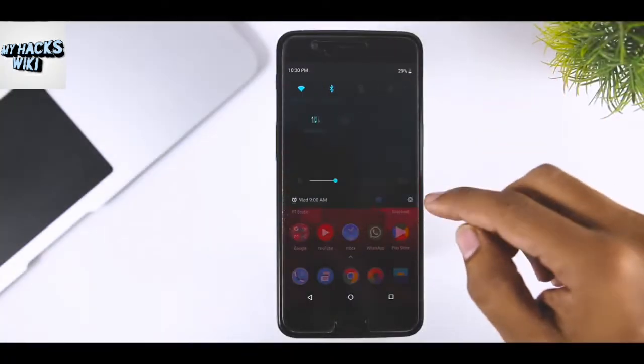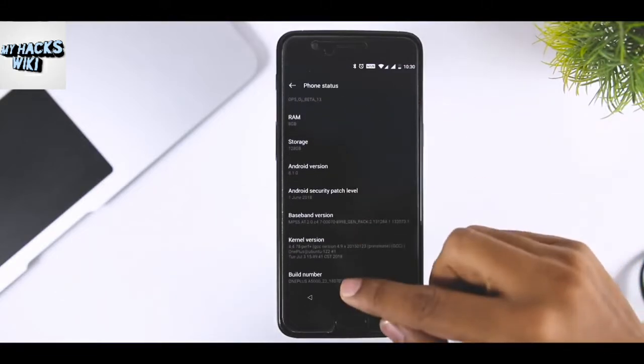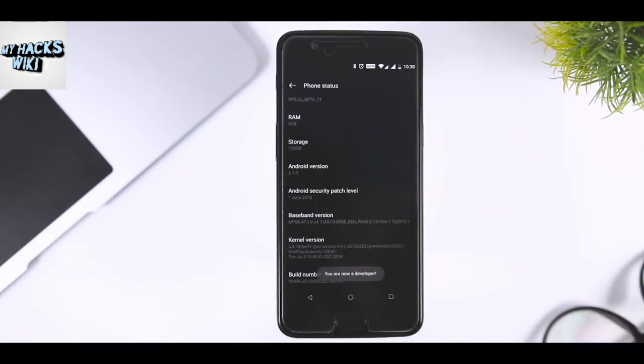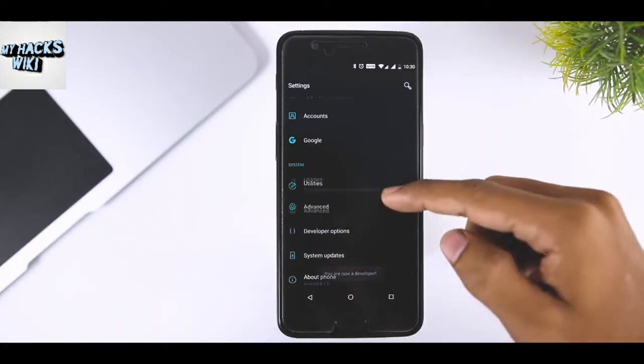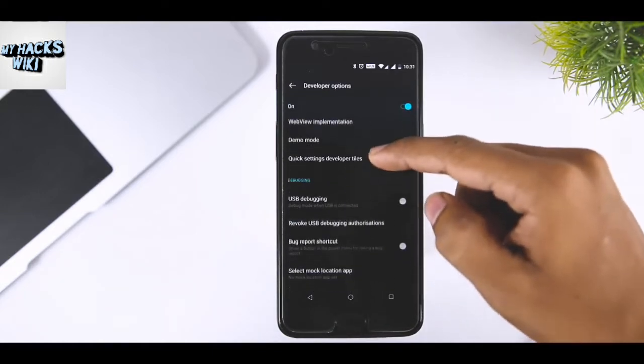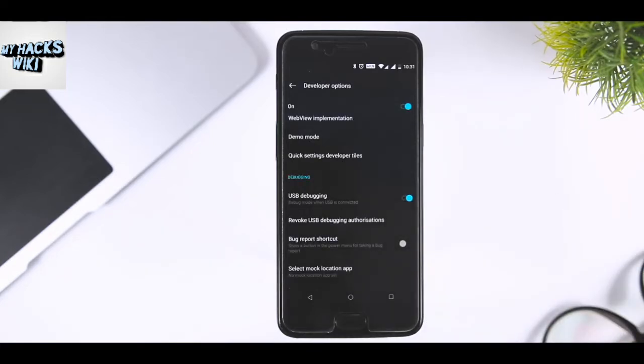Once done, head over to your Android device and now we have to enable USB debugging. For that, open settings menu on your device. Now go to about phone and tap 7 times on build number. This will enable developer options. Now go back to settings and you will see developer options there. Open it and scroll down until you see USB debugging option and just enable it. Now you're good to go.